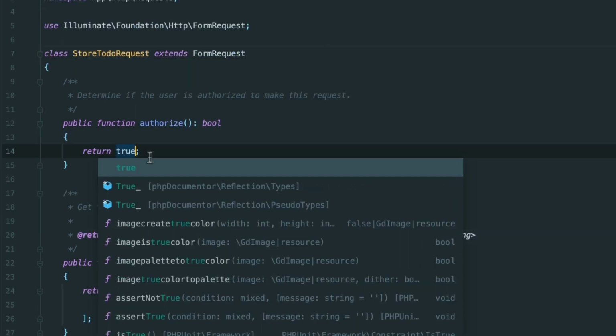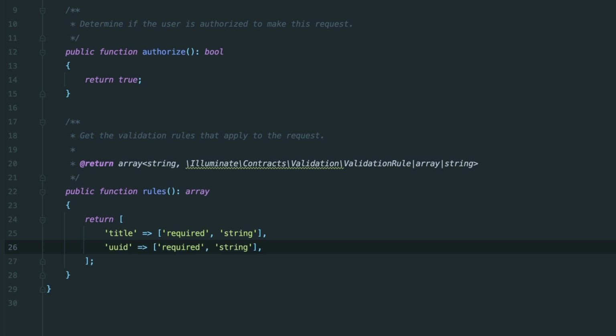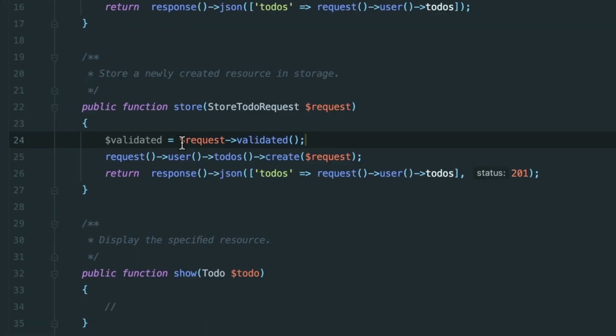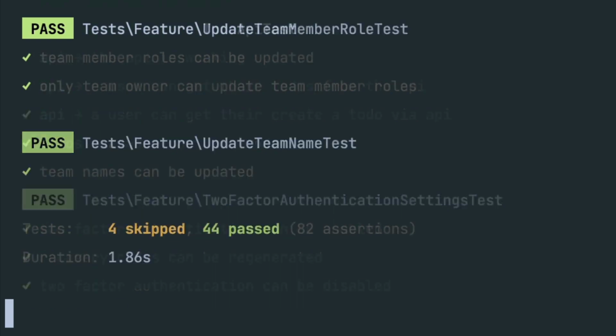Now, let's go into the StoreTodoRequest, turn authorization to always return true, and add our validation rules. Let's also not forget to run validation on our request. $validated = $request->validated(). The validated method returns an array of properties if it passes validation. Since it's an array, we can pass it right into the create method on to-dos. Now let's run Pest. All green.